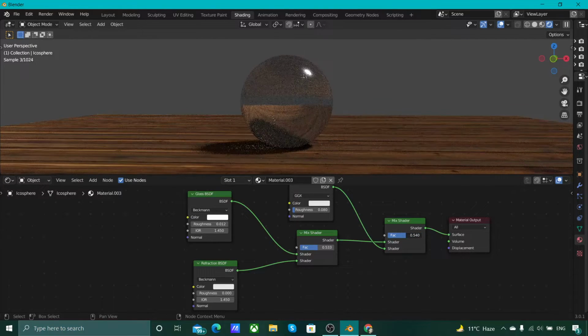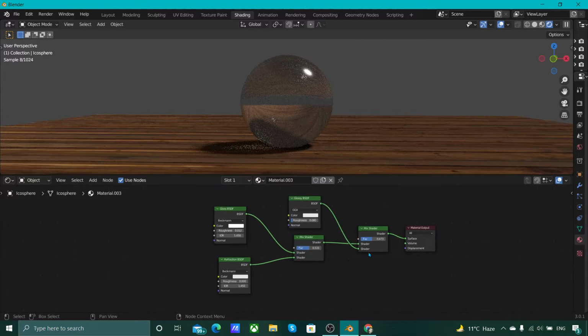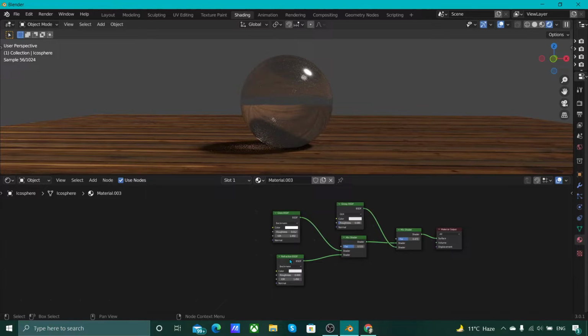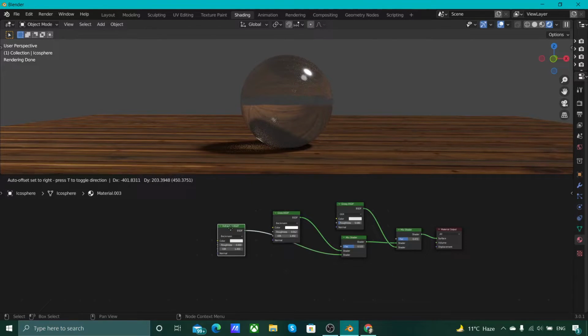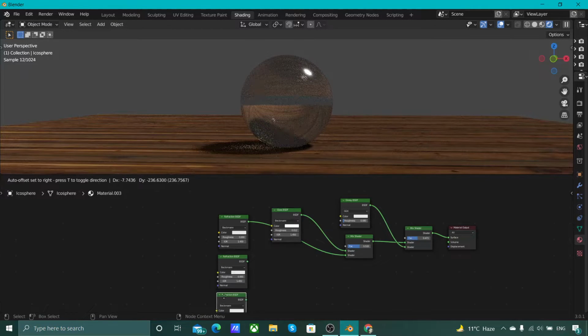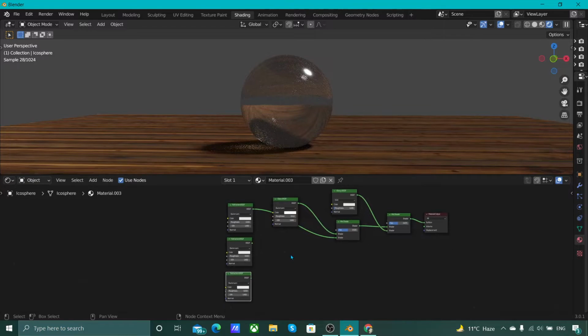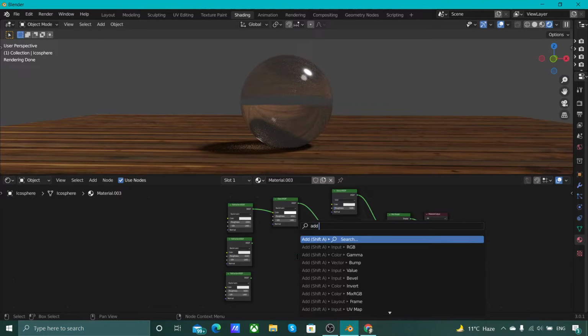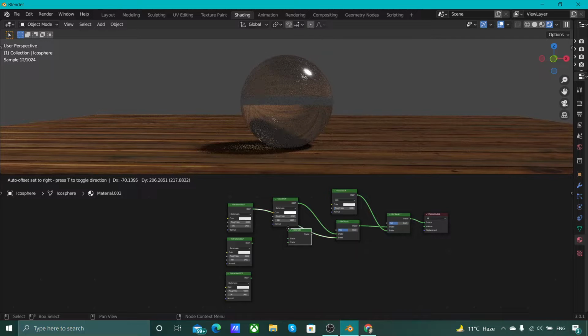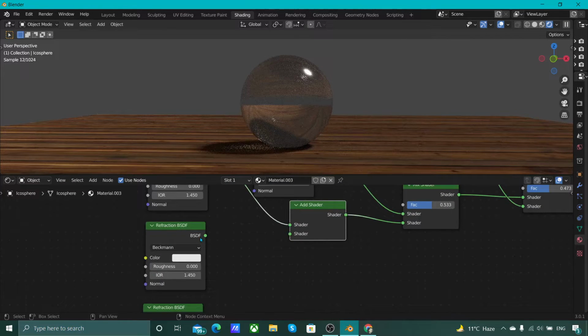Alright, okay, so assuming that your basic concept is now clear, let's move to a bit intermediate level of this. So what I will do is I will move this refraction node right here, okay, and we'll copy it, shift D, my bad, okay. And here we'll not use mix shader, we'll use add shader. So just go find add shader on the menu and just plug it in, okay.